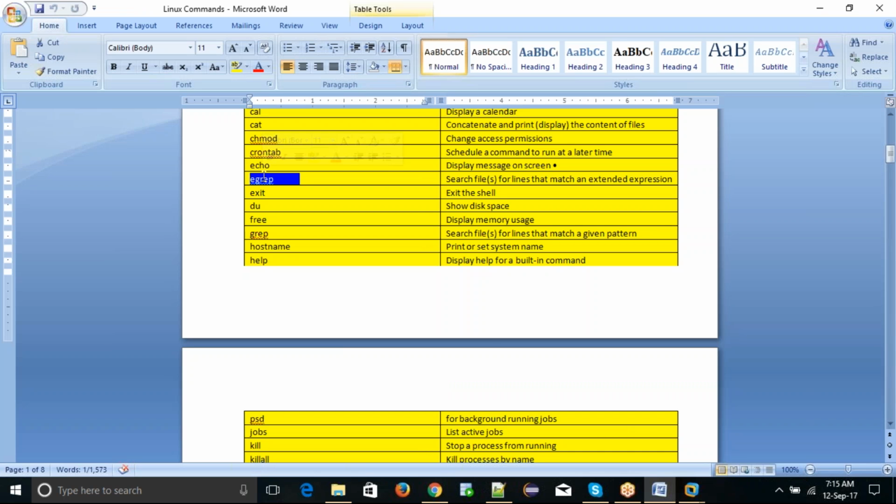Okay, so now egrep we already saw, right? If you want to search two words at a time, either we go for grep hyphen capital E, or else egrep directly instead of hyphen E. Okay. So now exit also we already saw, right? Control D to exit, while discussing shortcuts I told, right?